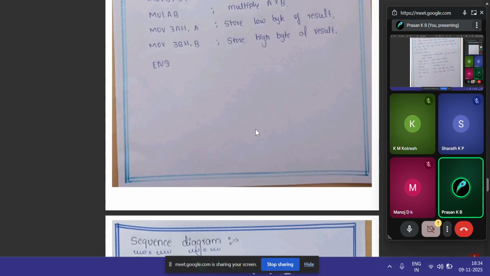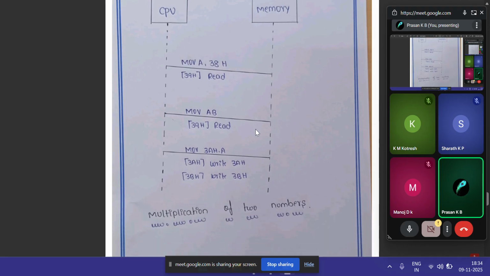And next, I am going to explain the sequence diagram. This is the sequence diagram for the multiplication of two 8-bit numbers using the 8051 microcontroller. The diagram shows the data transfer between the CPU and memory step by step. In the first step, the instruction MOV A, 38H is executed. The CPU reads the first number stored at memory location 38H and loads it into register A. Similarly, the instruction MOV B, 39H reads the second number from memory location 39H and loads it into register B.